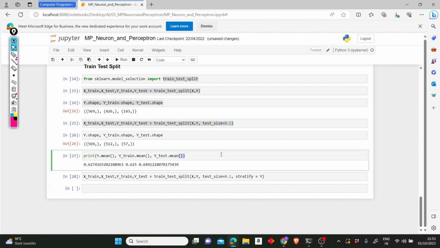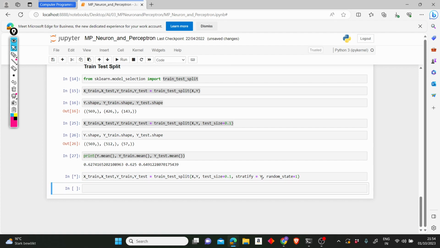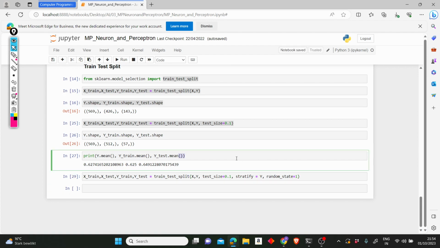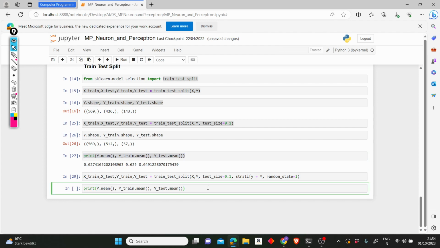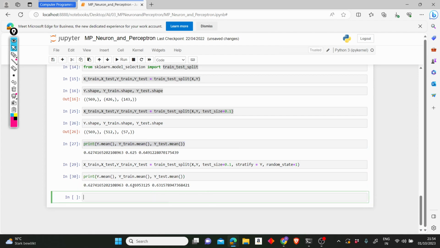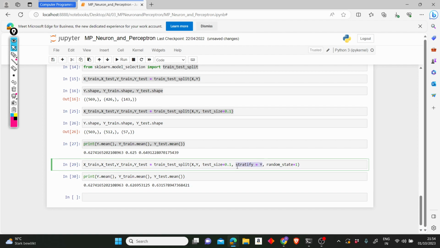So now if I print this, let me also specify the random seed now. I think it's random state if I'm not wrong, and we can give any number, but this number should be fixed for reproducing the same split again, right? So now let me print this item again, and now you can see it's more or less the same. In the original data set the mean is 0.62, even in the training it's 0.62, and in the test it's also around 0.62, right?